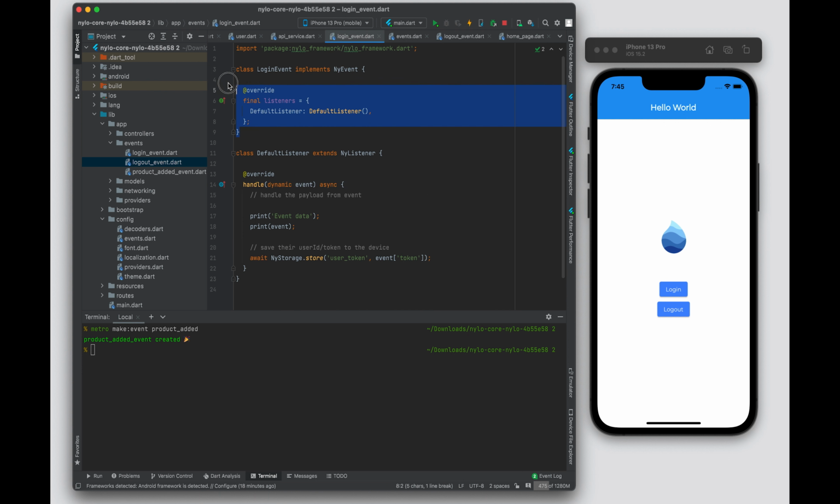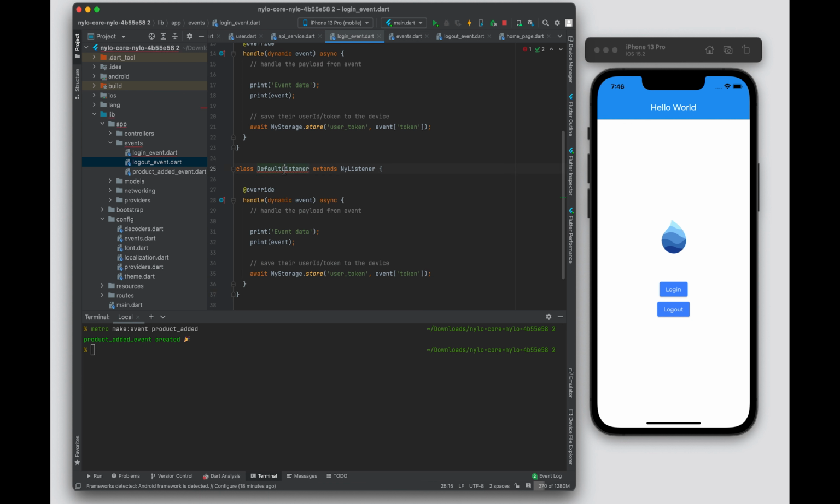So this is the default class for creating your events. And you can see it has a variable called listeners. And inside here, you just need to register any listeners that you want your event to have. So for instance, we have a default one here, but if you had something that you wanted to handle a certain task or a piece of code, you could name it something like a Firebase analytics listener, and do something in Firebase for this one.